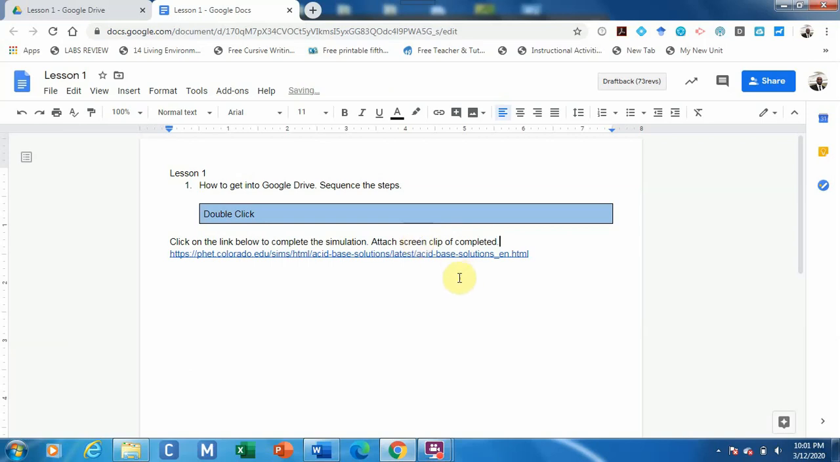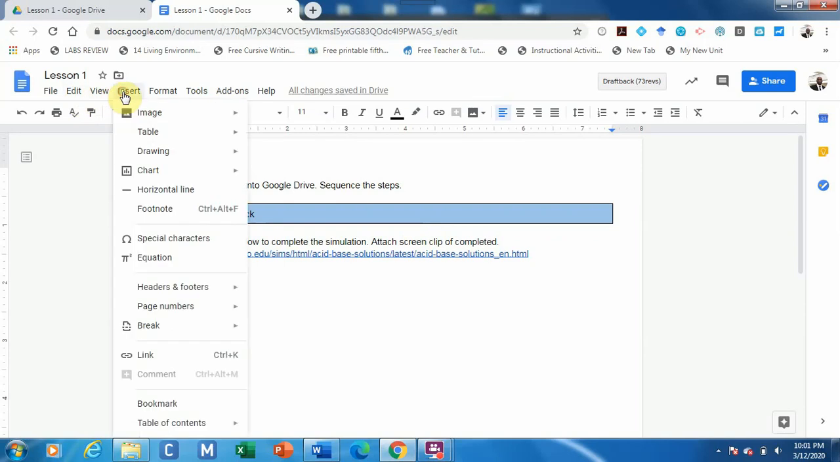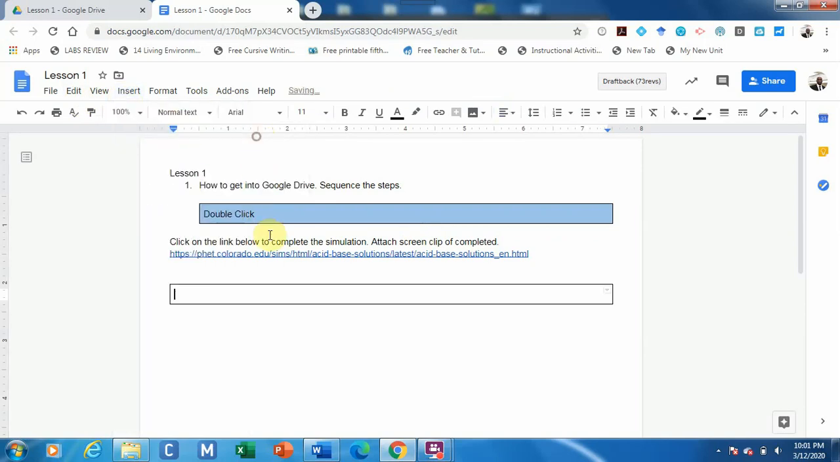So what I like to do is give them a place to attach the screen clip. I'm going to create a table, really just a box, and I put "screen clip here." So I'm really just walking them through this, right? This is where they're going to attach the screen clip after they're done with the simulation.